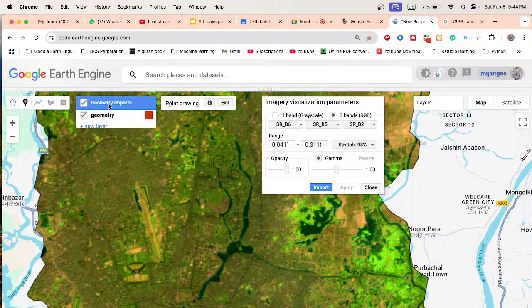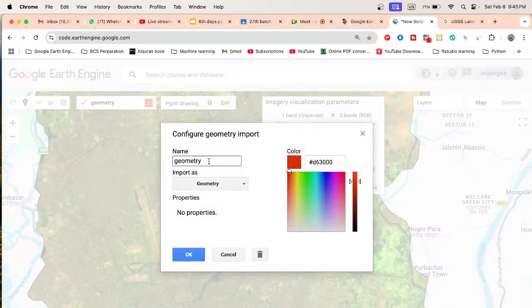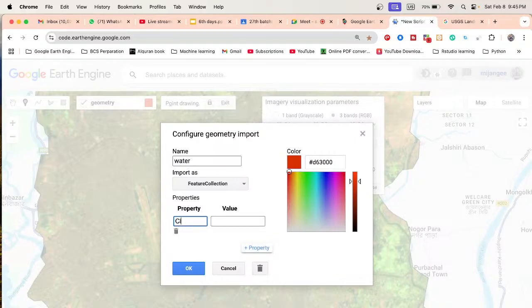Again, see it show as a geometry. Just click on the geometry. Suppose I take the training sample for water body. Just click here, start here, water. Then put the feature collection. Then set the property, suppose class, and assign the value 0. If you want to assign the value 1 or 2, it doesn't depend, but it will start from 0. 0 refers to the first item.